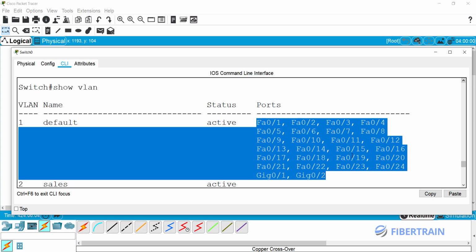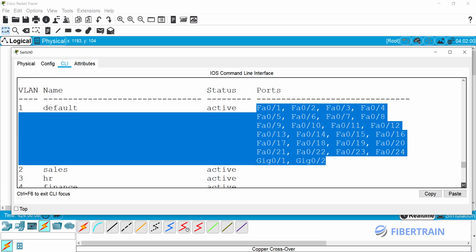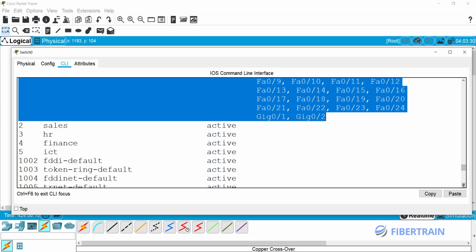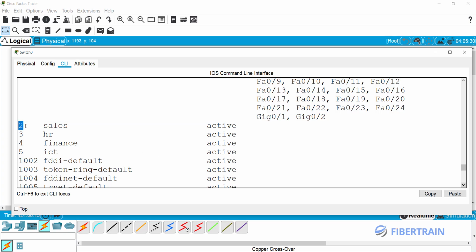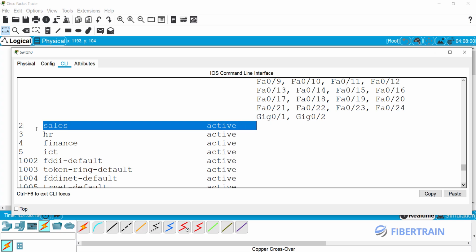VLAN 1. But then after the default VLAN that is built into the switch, you are going to see the ones that we have created ourselves. VLAN 2 we named sales, and you could see that it is active. VLAN 3 is HR, VLAN 4 finance, and VLAN 5 ICT. So that's how to create a VLAN. And then in the next video we'll be specifying which port on the switch should belong to which VLAN, depending on which department connects to which port on the switch.